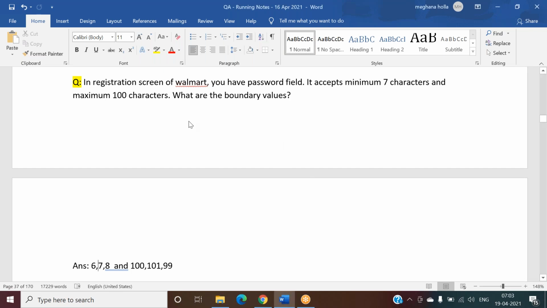Okay. This is the same example of the Walmart password field. Earlier they had 7 to 100. Earlier the password rule was 7 to 100, but now they've changed it to 8 to 100. So let's make the same changes. 8 to 100. For 8 to 100, boundary values are 7, 8, 9, 99, 100 and 101.